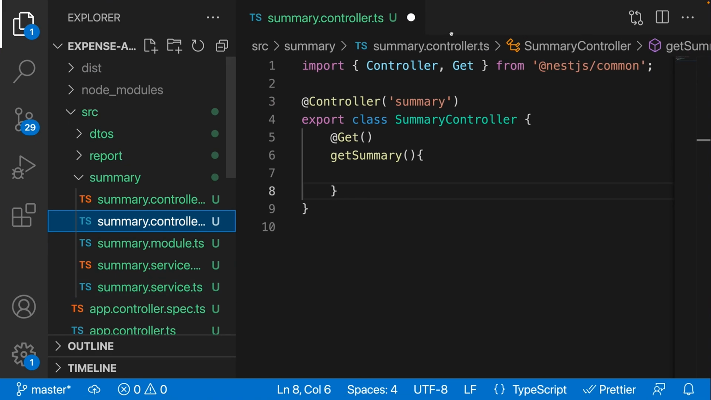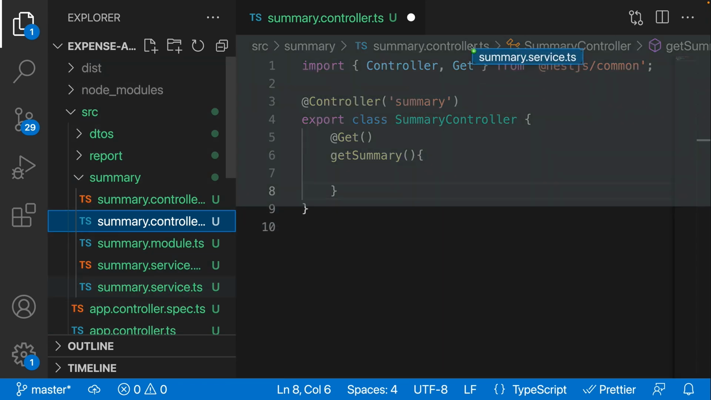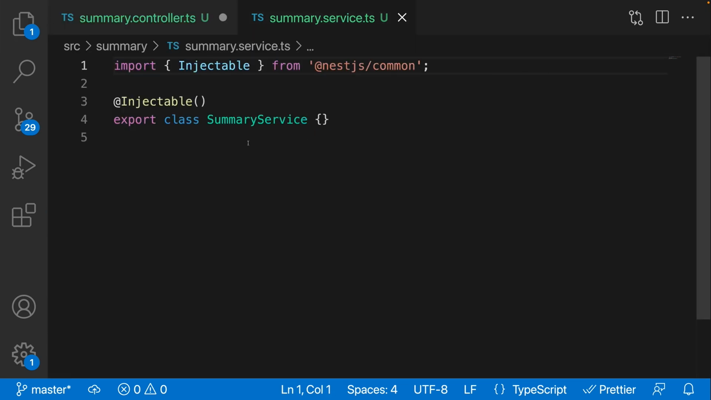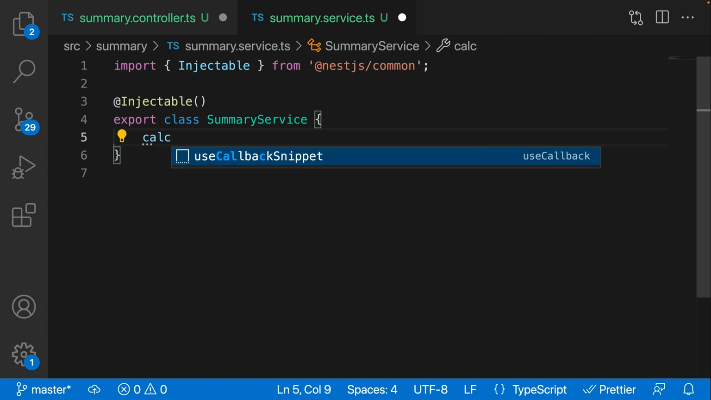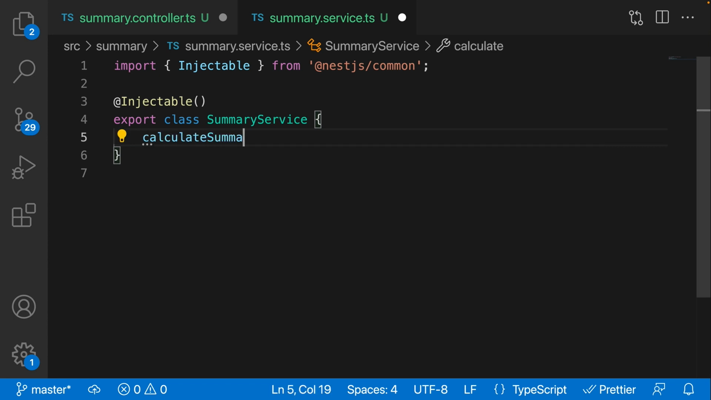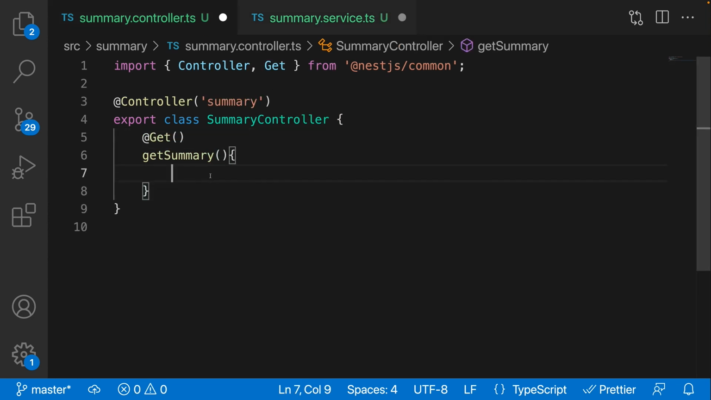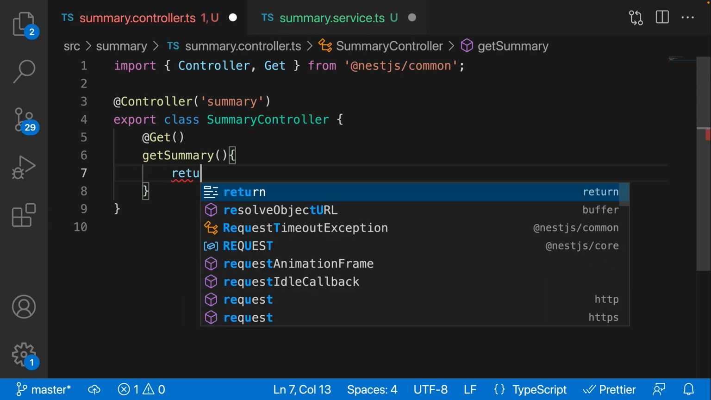So right in here, what we're going to do is we're going to grab the service. And inside of the service, we're going to have our logic in order to, of course, create the summary as well as the logic to get the expenses and the income. You guys get the point. So we can go over here, we can create a method called calculate summary. And for now, we'll just leave it empty.